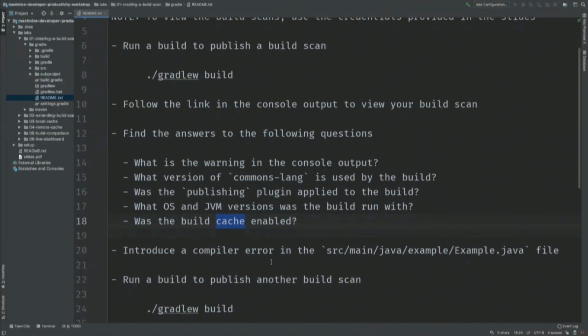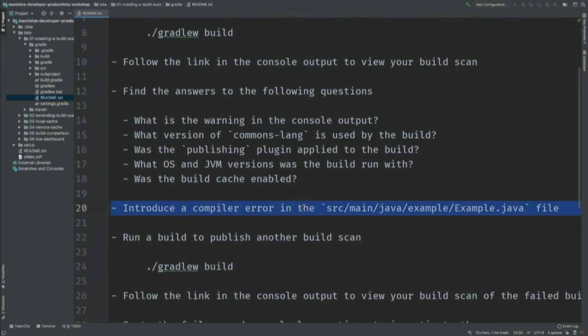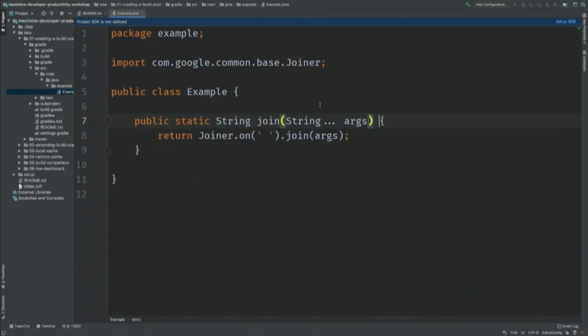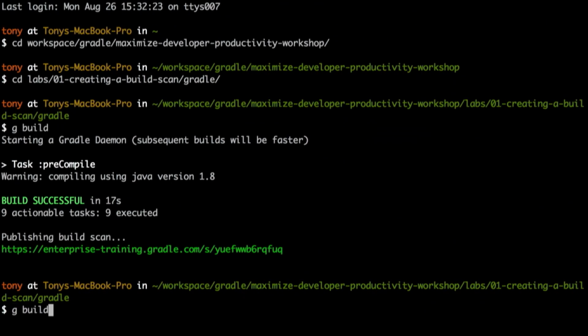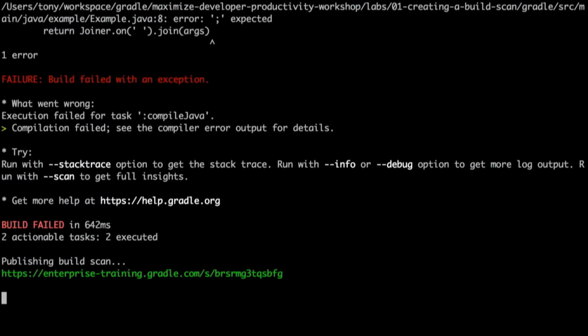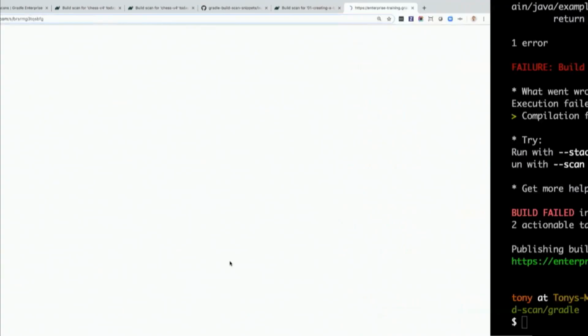And then, okay, has everyone done this part? Have you introduced a compile error? So that's pretty straightforward. Let's go to it's Java, pretty simple. Take away the semicolon. Let's run the build again. Yep, got a failure as expected.